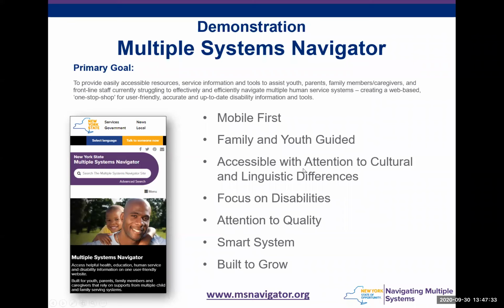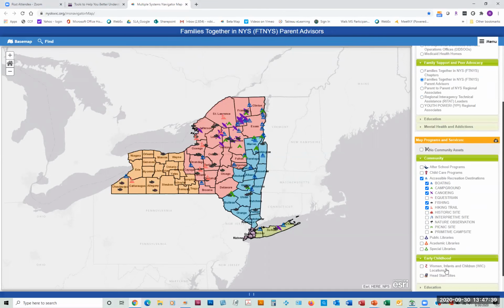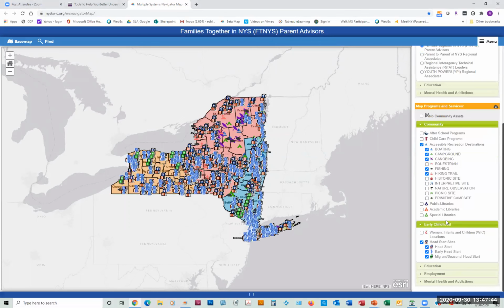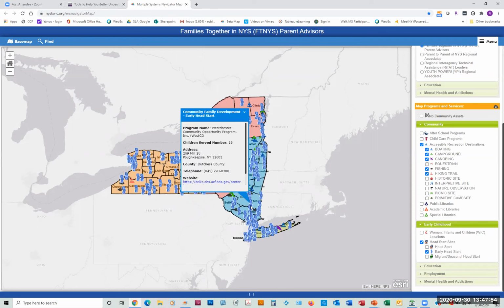Whoops. Sorry about that. Trying to scroll down here. So I'm going to turn on Head Start sites so you can view multiple locations at the same time. And again, say I was only interested in Early Head Start programs, I can filter out the others. And again, you're going to see different information based on what it is you selected.